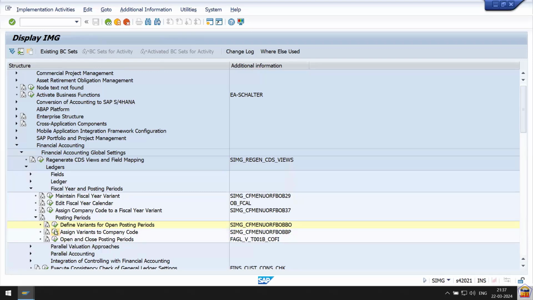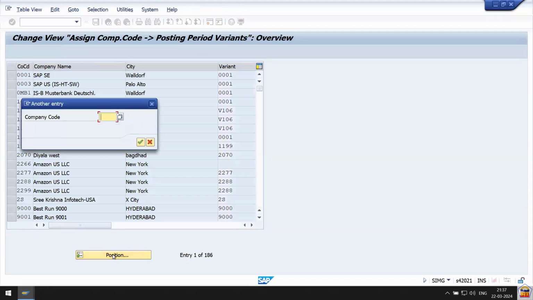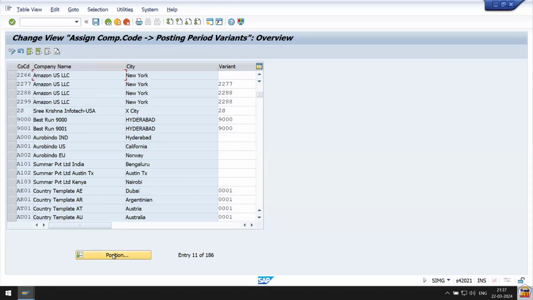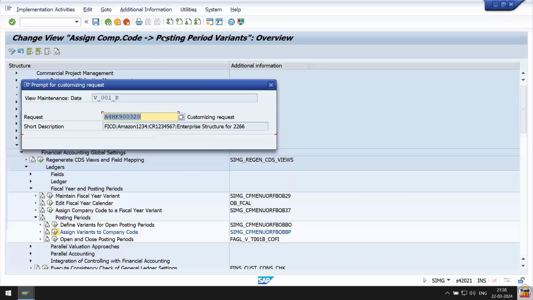Now let's click on this. Here we need to click on the position button and search for the company code ID 2266, with which we need to assign the variant. You see the title here. What we need to assign here is the company code to the posting period variant. Our posting period variant ID is 2266, the same as the company code ID. Enter, save, and then we can come out of here.